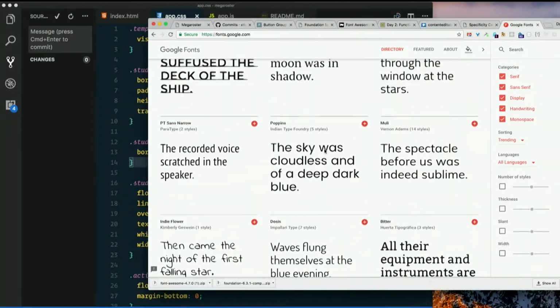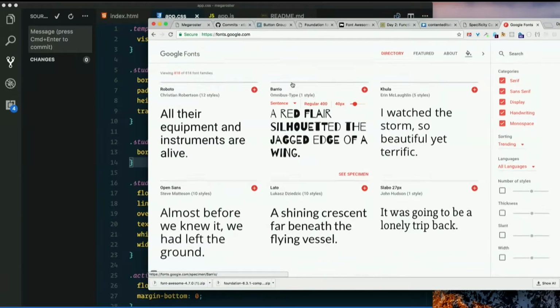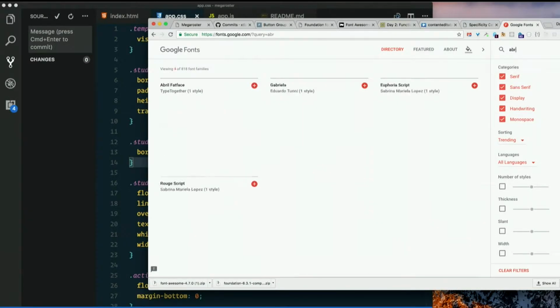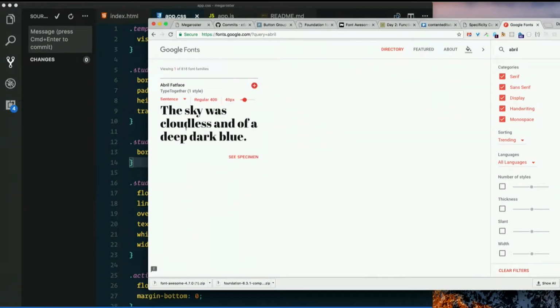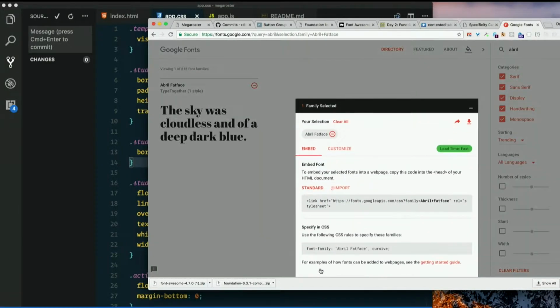Let's pick one. You can pick a different one if you like. I'm going to search because I know the name of it, Abril Fat Face. They named it after me. All right, so it tells us a couple of things.